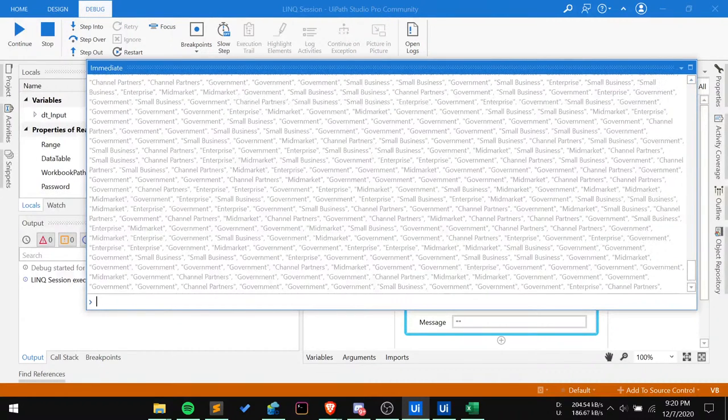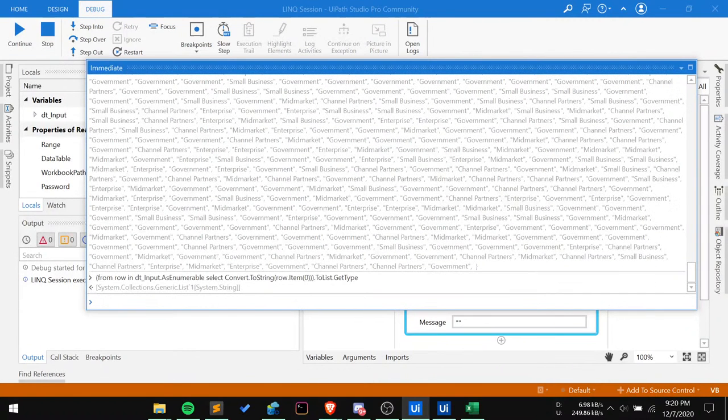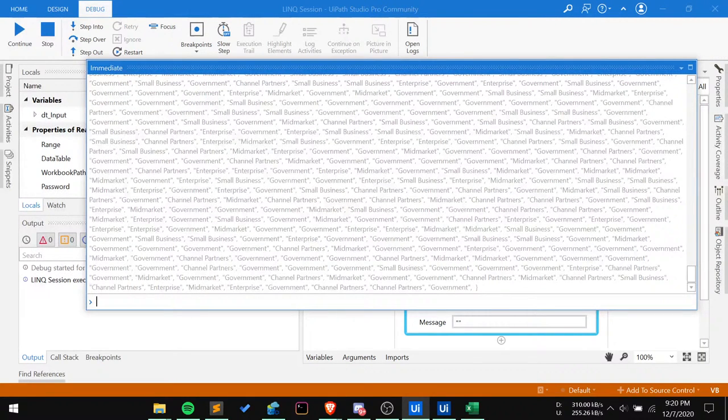I know we have to scroll a lot, so let me do one thing better. Let me just get its type. So yeah, we got a list of type string. But there is one small problem here: that entire list is not unique. You can see government is repeating, enterprise is repeating, mid-market is repeating. I only want unique items.